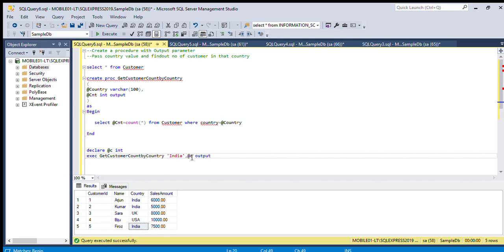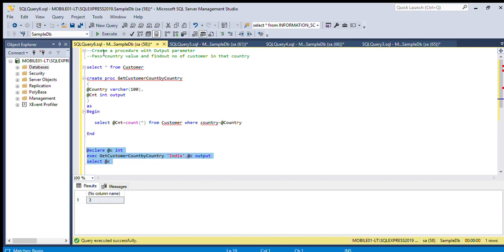Next we want to get that value, select @c. Now we can just execute this query, we will get 3. If we pass UK here, then we will get 1.